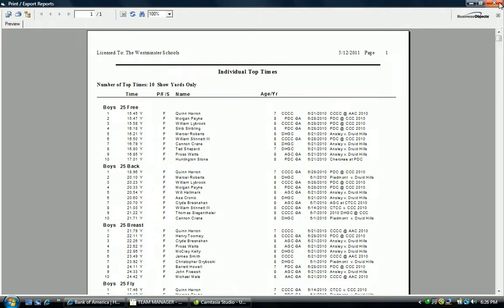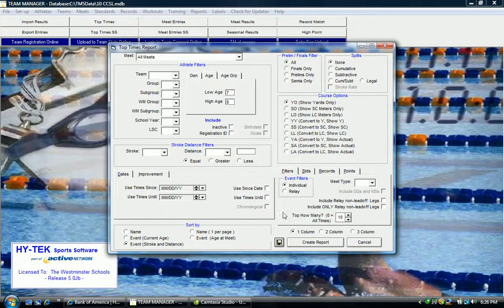Once again, this is a great tool for teams to kind of provide that extra carrot for the kids to see what they've done. Again, not very many other sports give the swimmers the option of seeing every performance that they've had. This is a great tool for teams to use, and I strongly advise that you do so.